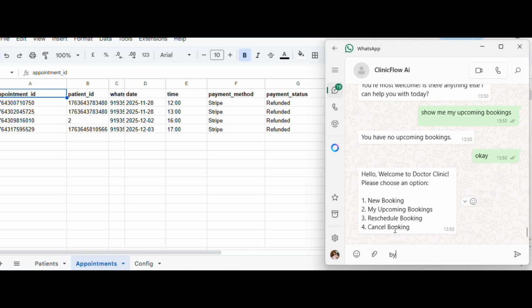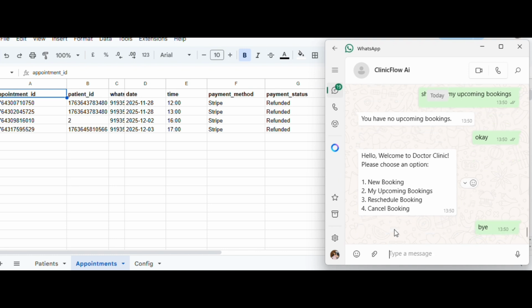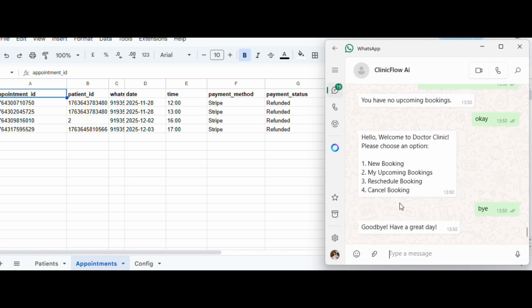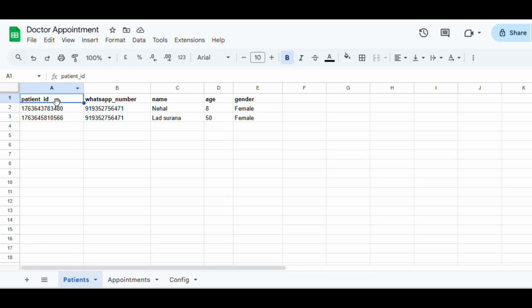Everything you just saw in this chat is not random. It's all driven by a structured data model in Google Sheets, which looks like this. This is my patients sheet. Each row has a patient ID, the WhatsApp number, name, age, and gender. That's how the system can show multiple family members linked to one number without asking for details again.